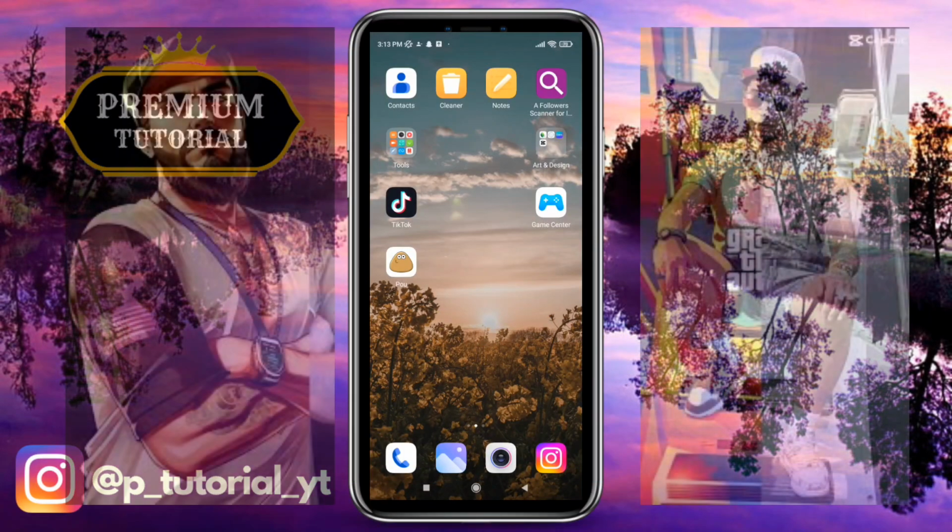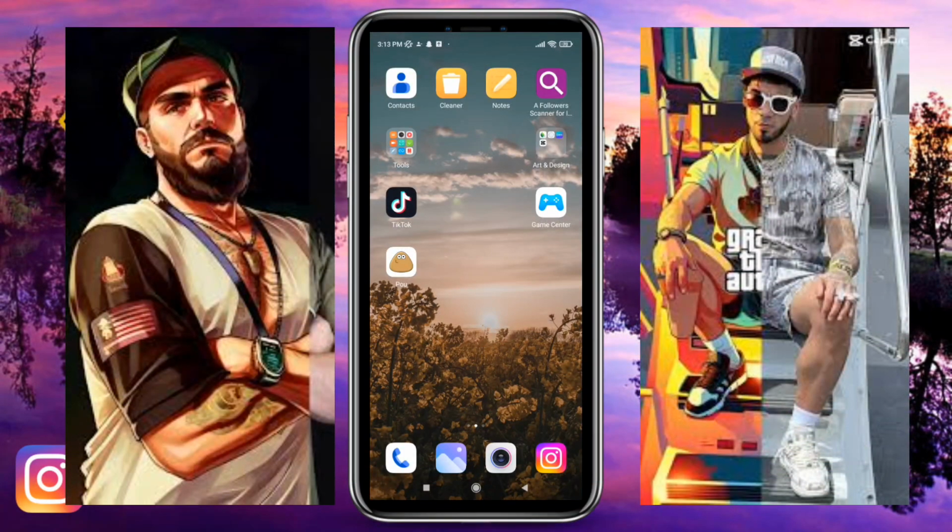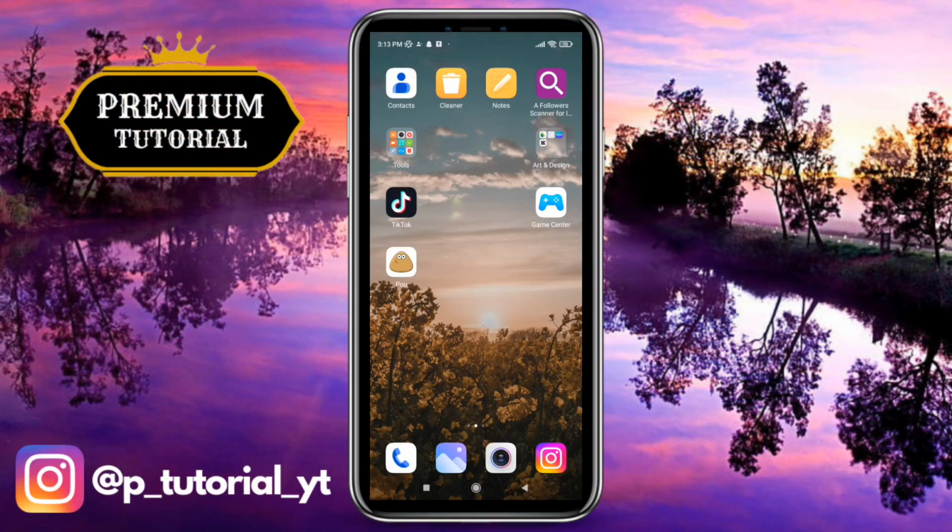The GTA filter is now a trending filter on TikTok and Instagram Reels videos, so if you want to record a video like that and you don't know how, you are in the right place.